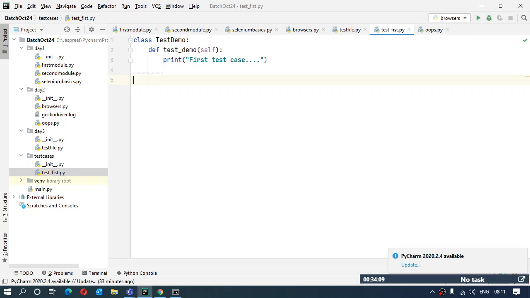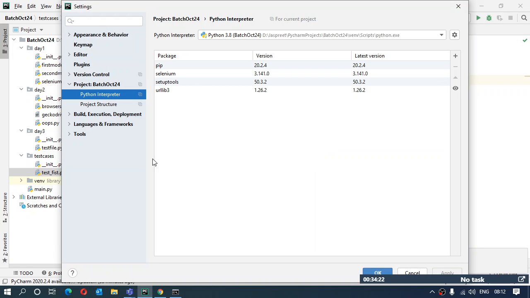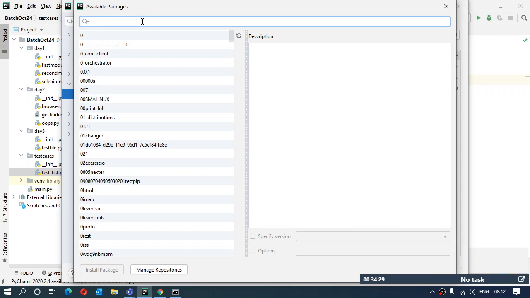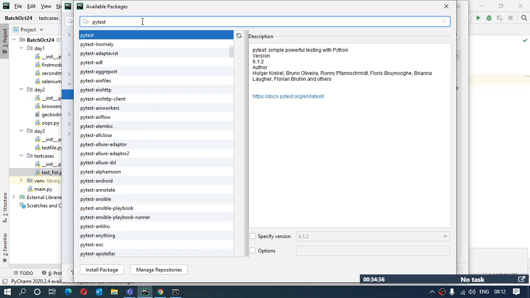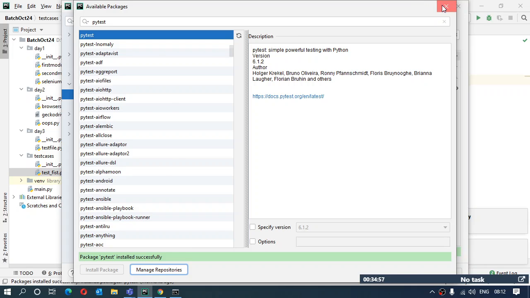What prerequisites do I need to do over here now? I'm using an external package, which is PyTest. So to run that external package, I have to add it into the PyCharm IDE as well. So I'll go to file, then settings, and in here I will add PyTest. Right, I'll click on install. It will install the package in the IDE as well. It's installed, so I can close this window.